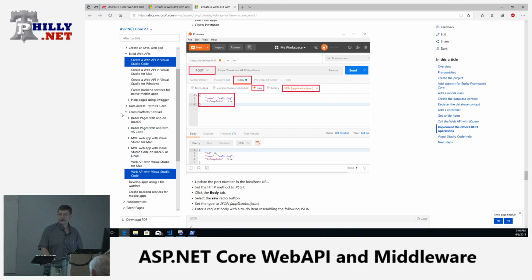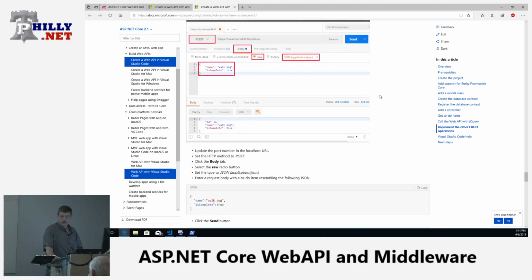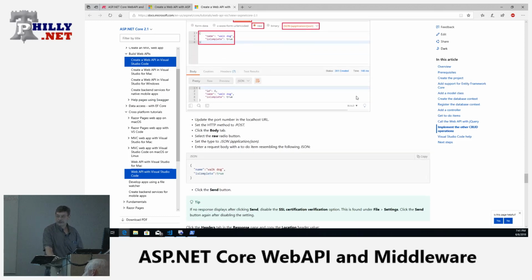What do other people use besides Postman? I know we use Restlet is one. Soap UI is another one. Yeah, there's a bunch of them out there. This one, they've actually pulled it out. It used to only be in Chrome, and now they pulled it out and made it a standalone little application.